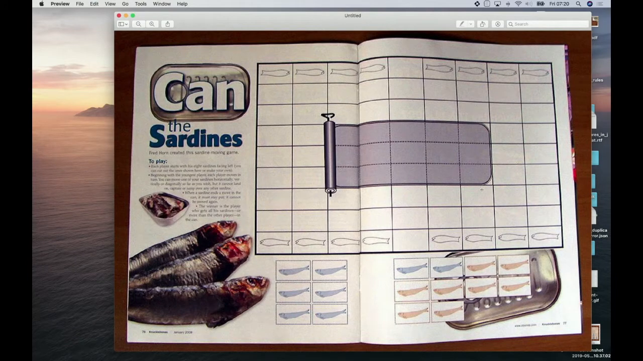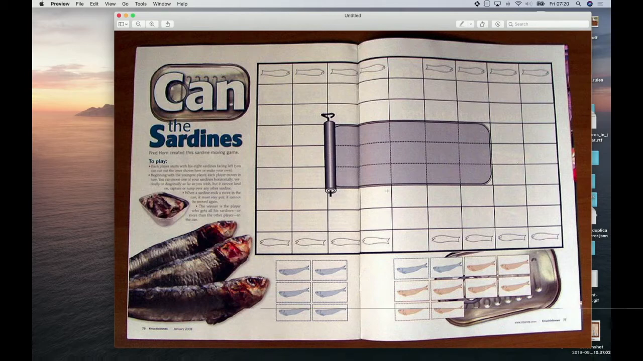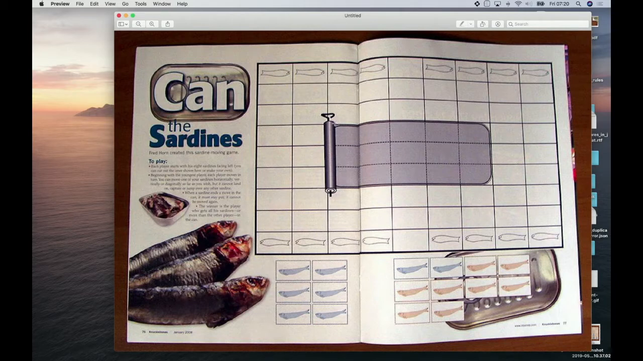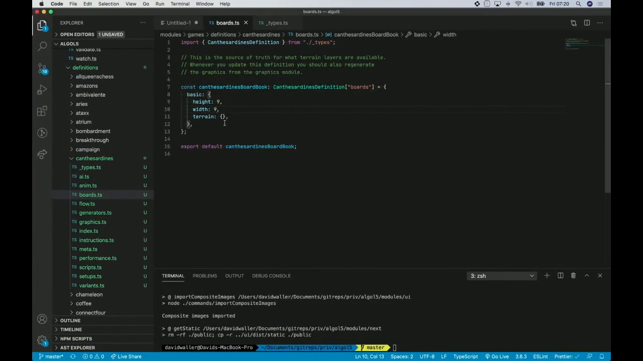So this, in contrast to Hippolyta, which was just a clear board, this board has terrain. This central can is important in the game because we need to add sardines to it. And obviously we want this to be visible on the board. There's also an additional wrinkle about entering the can, but maybe let's add the can first.